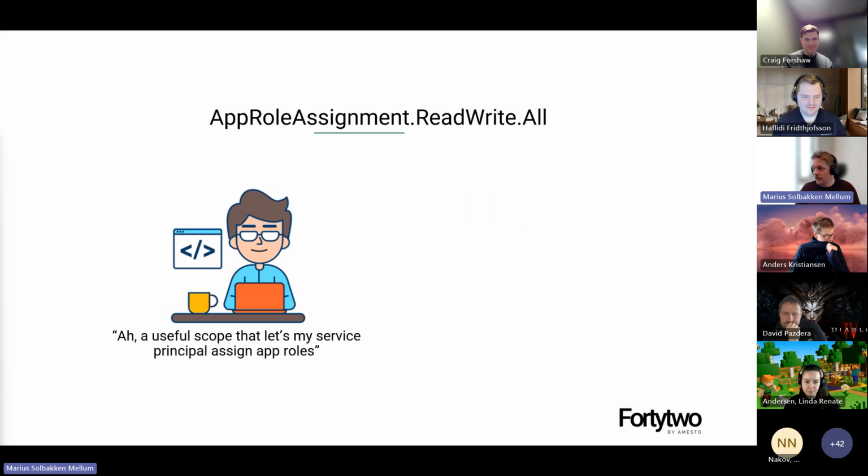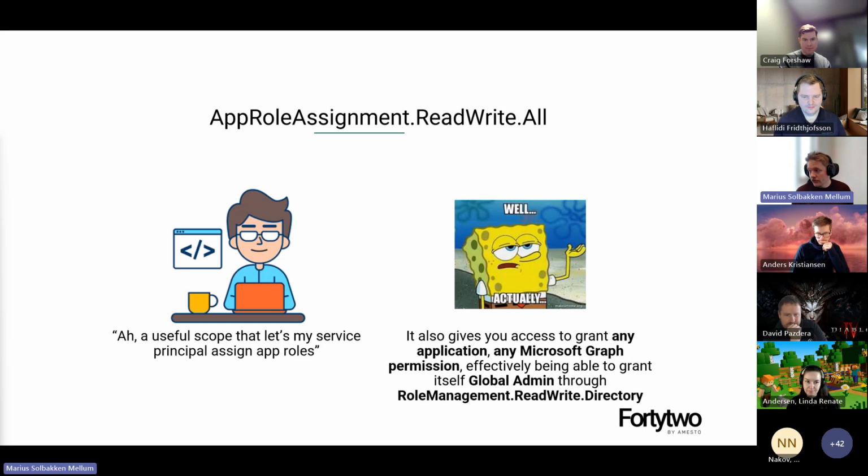And this is the classic, which is AppRoleAssignment.ReadWrite.All, a useful scope that lets my service principal assign app roles. And of course, it also gives you access to grant any application any Microsoft Graph permission. So that means that it can effectively grant itself global admin through just assigning itself RoleManagement.ReadWrite.Directory. So this is perhaps the most scary one, I would say.